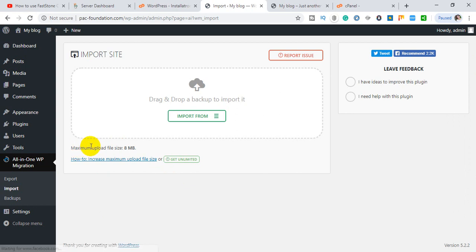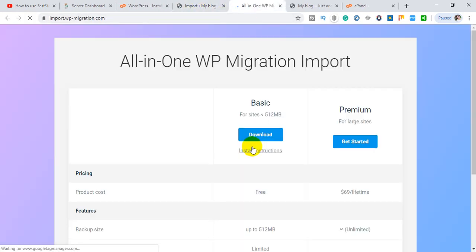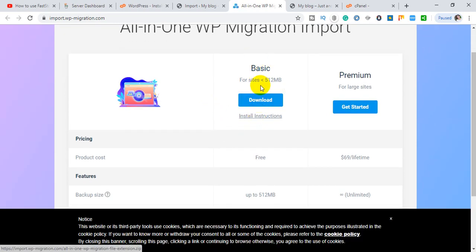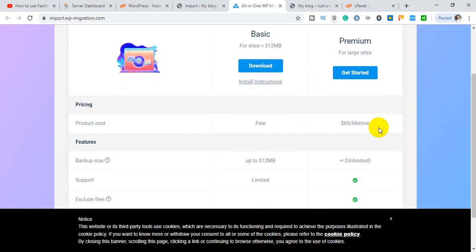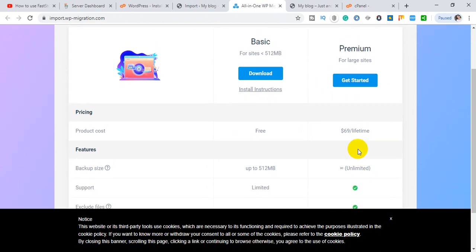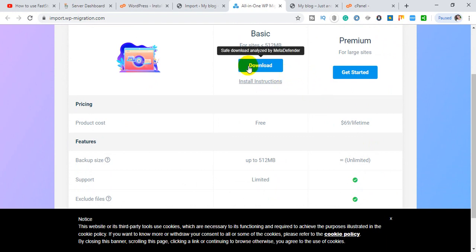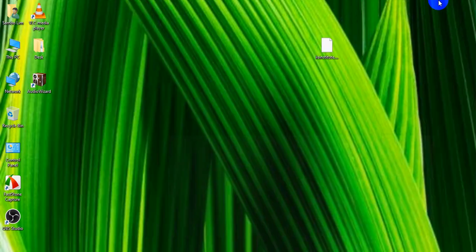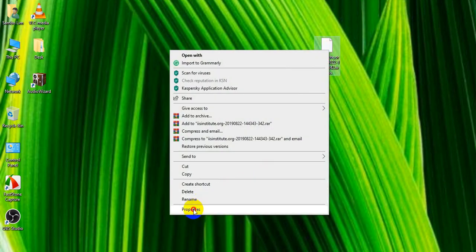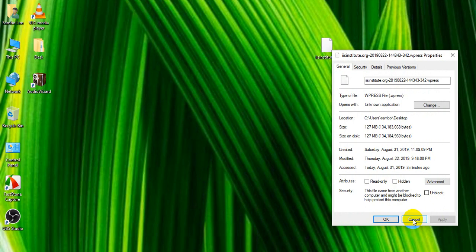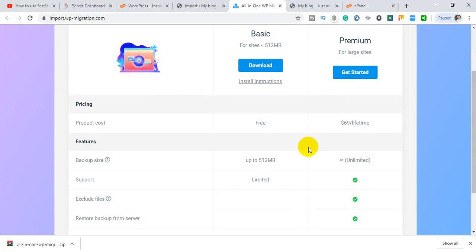Note here, the maximum upload file size is only 8 megabytes. So if you want more, you have to go here and download this basic file. If you want to buy more, here. You have to download this file because you already have it. It's over 8 megabytes, yes, 127 megabytes. So you have to download that file. Okay, all in one is ready, and then you have to install.